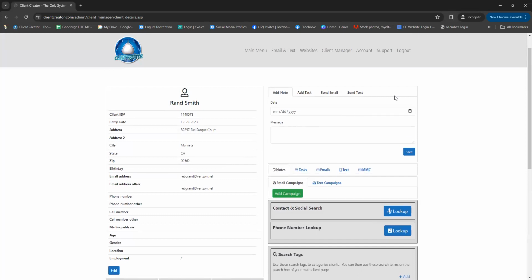The next section is going to be up here in the top right. You're going to see a couple of sections up here. You can add notes, you can add a task, send an email, and send a text.